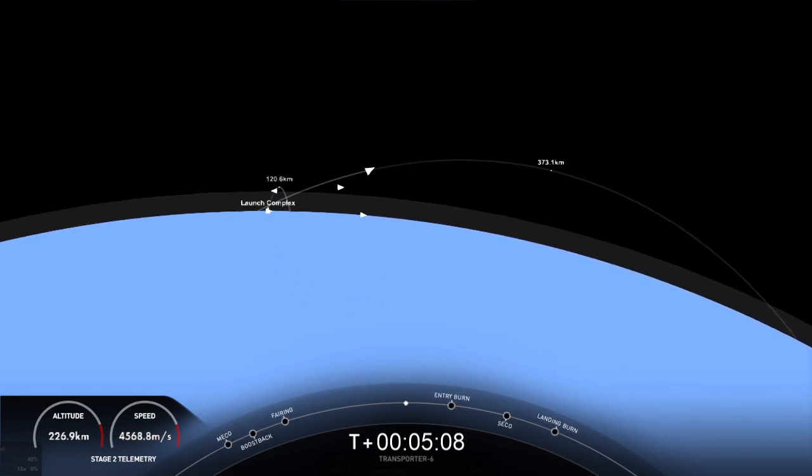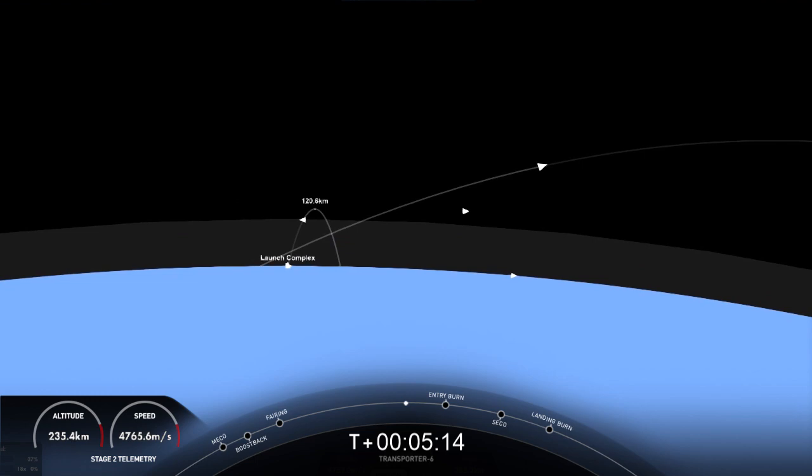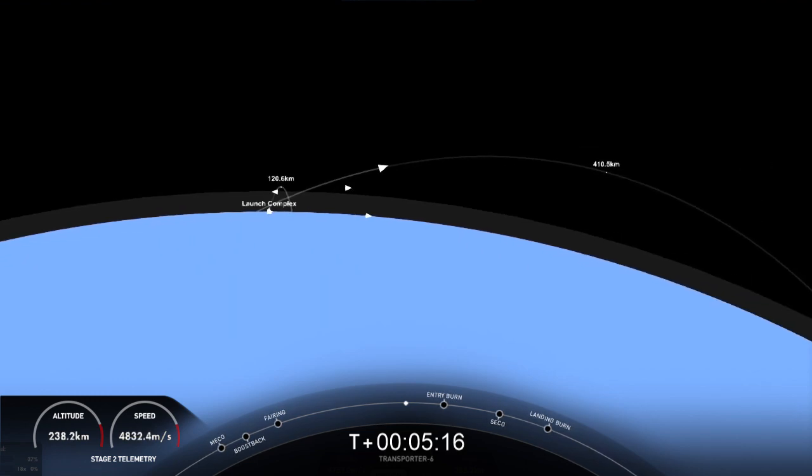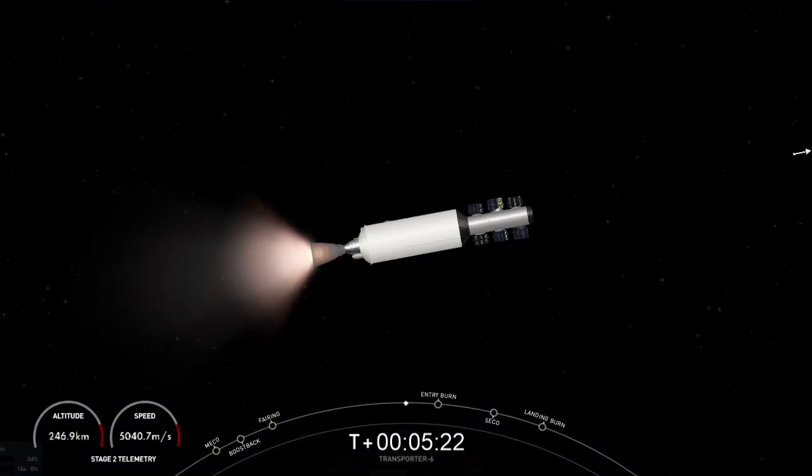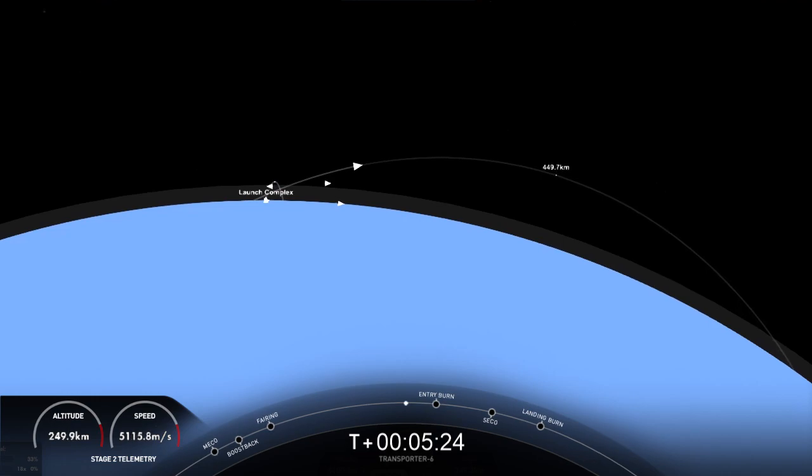You can see that the grid fins have deployed on the first stage. We've got four of these hypersonic grid fins near the top of the stage. And once we get into the thicker parts of the atmosphere, it's only the grid fins that do the steering to make our way back to landing zone one. You can actually see the space coast of Florida there on the left-hand side of the screen.